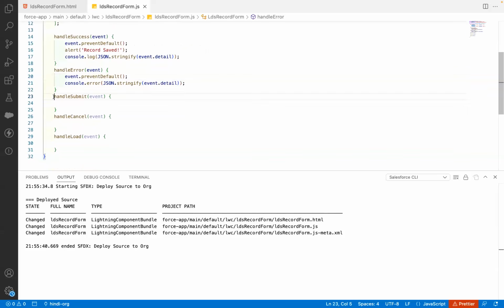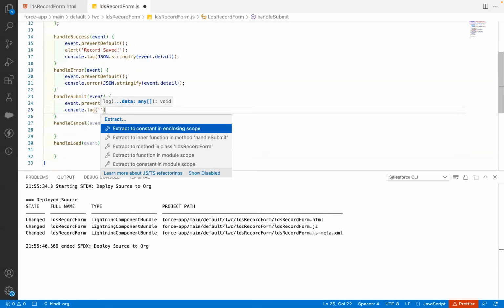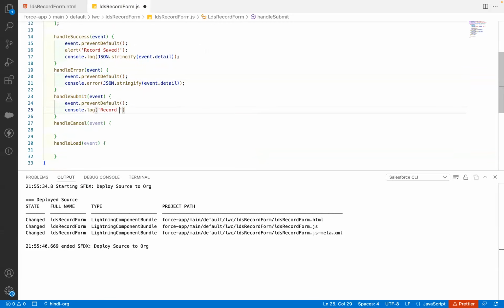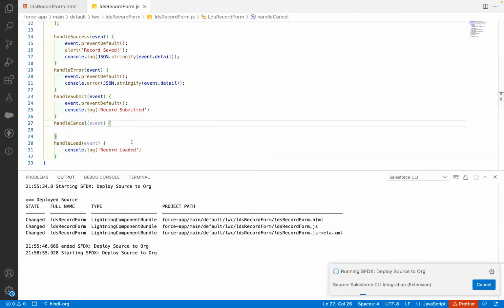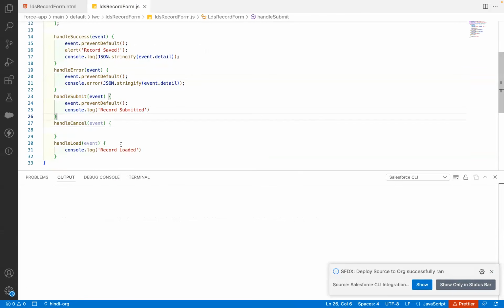Now this handleSubmit is really, really important. If I say event.preventDefault and let's say console.log, and we can say record submitted. Okay, that's what we have. Maybe you can have handleLoad, record loaded, cancel, let it be like this. So now here I'm again saying, just look into this handleSubmit. It is having a preventDefault method.